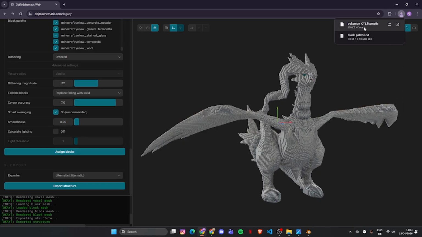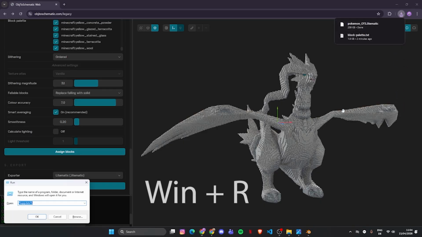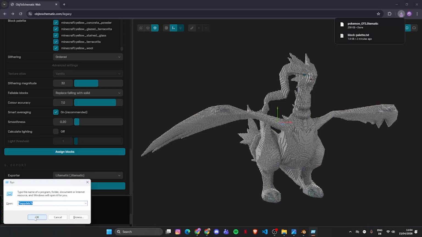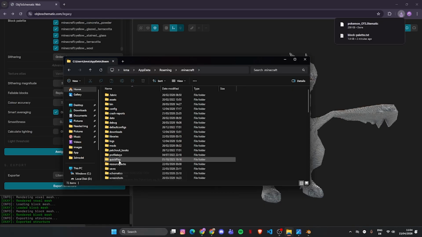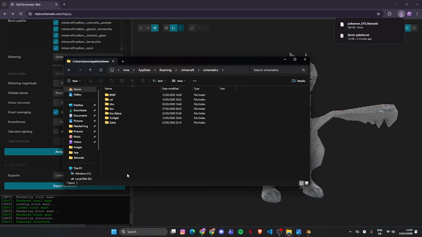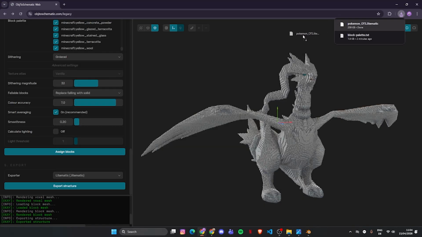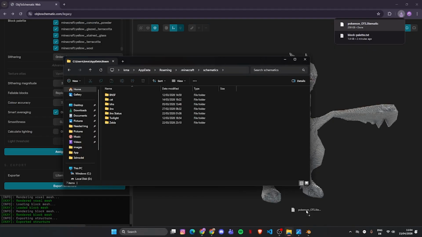Now it is important, we take this file, we press Windows R, type %appdata%, hit OK, go over to Minecraft, go down to Schematics, and then we take this schematic and we drop it in this folder. As simple as that.